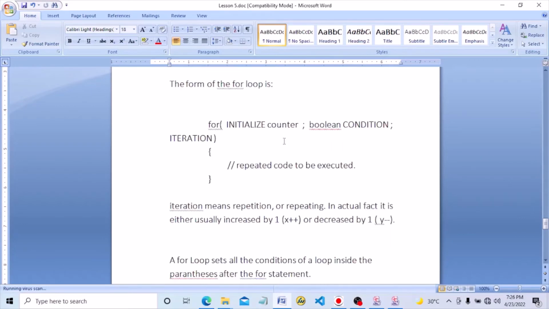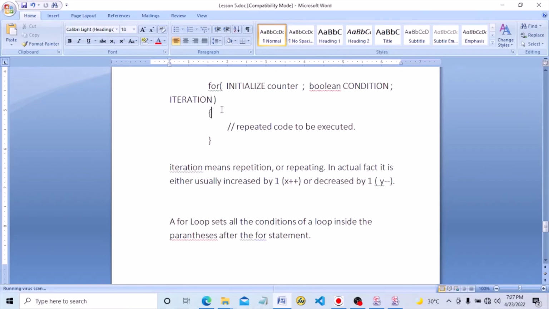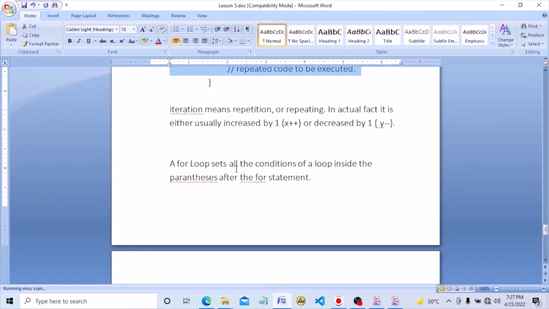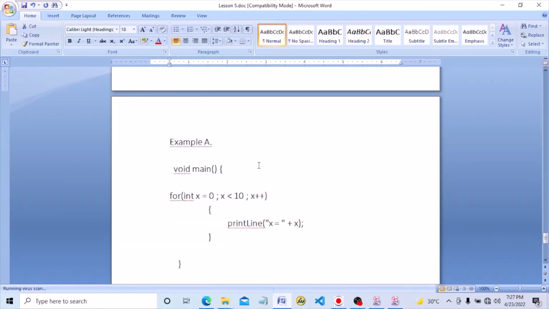The form of the for loop is this: for, bracket opens, initialize the counter, then you have the boolean condition, the condition that we want to make in iteration, and the repeated value, which could be either incremental or decremental. That has to be specifically set there. So all this can be done within one line. Then you have your code to be repeatedly executed. A for loop sets all the conditions of a loop inside the parentheses after the for statement. So let's look at this example.